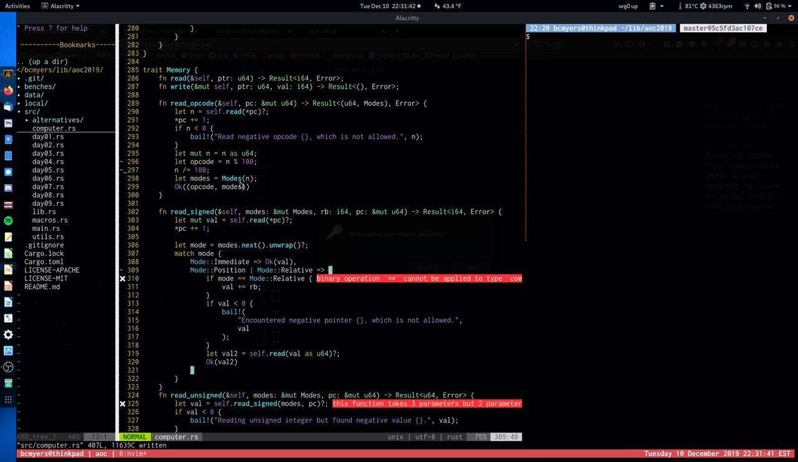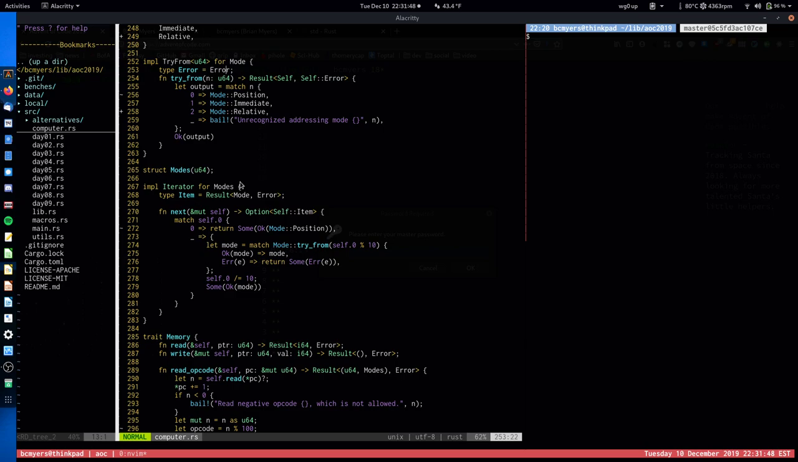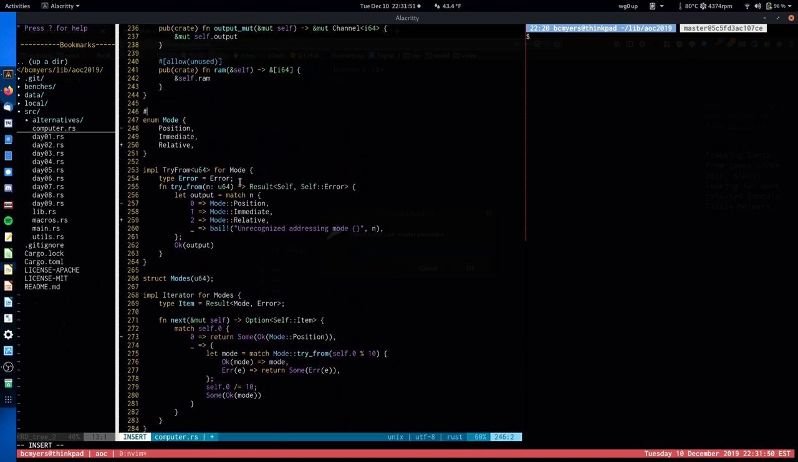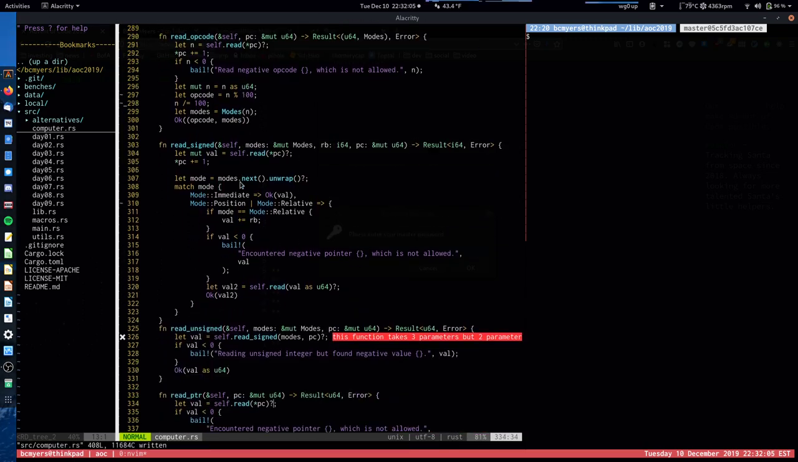Oh, and we have not implemented eek or partial eek on mode, so it doesn't know how to check for equality, but that's really easy. We just say derive, we should derive all the things here: Copy, Clone, Debug, Eek, Partial Eek. So now you should be able to compare a mode to another mode. And it stopped complaining, so wonderful.